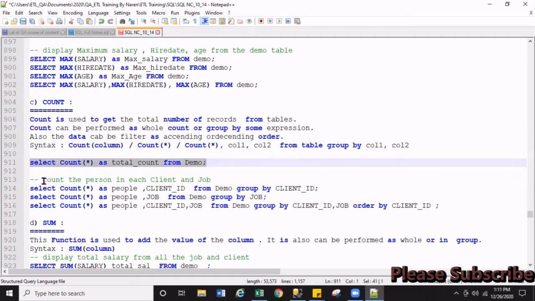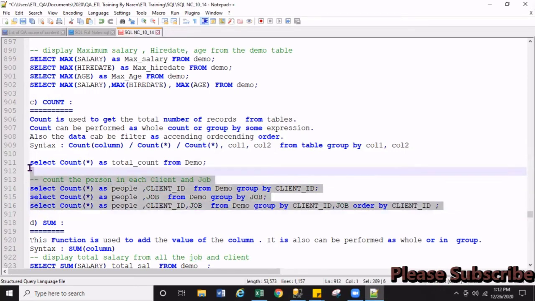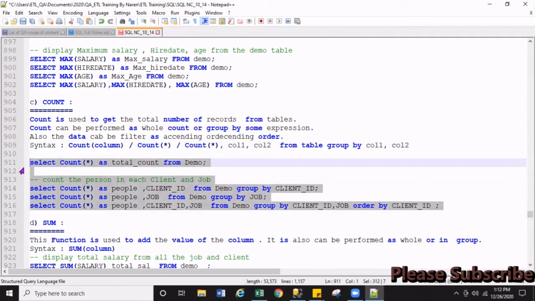But my question, I asked one question: count the persons in each client and each job, right? Basically, find how many persons are working in each client, find how many persons are working in each job. So let's copy everything and execute and analyze one by one.